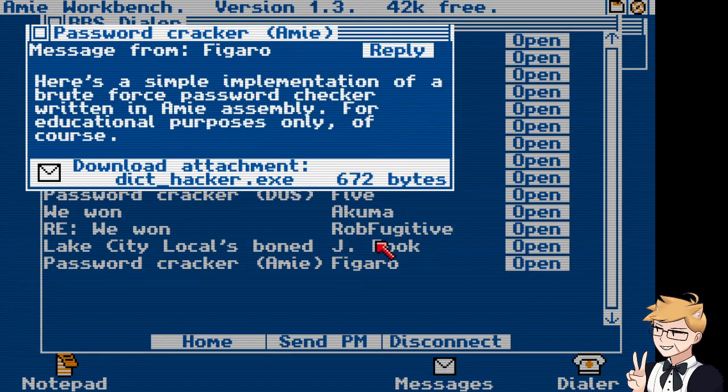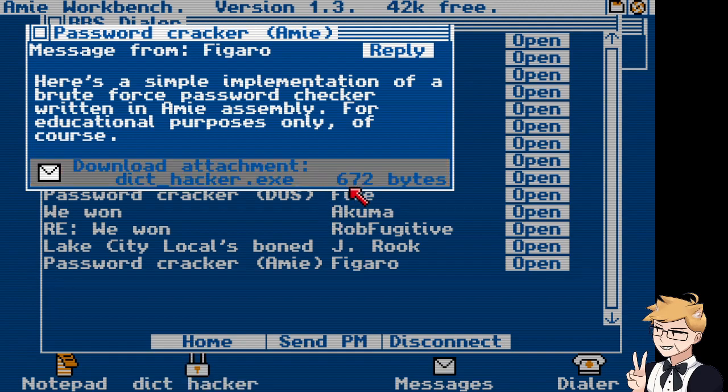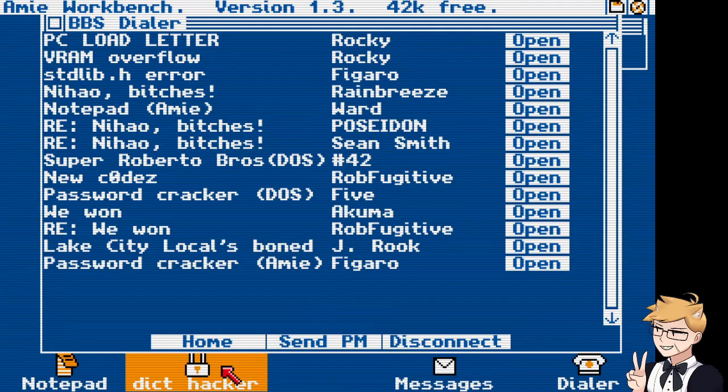Password cracker. Here's a simple implementation of a brute force password checker written in AMI assembly. For educational purposes only, of course. Only 672 bytes. That's nice. An assembly. Dick Ticker. Thanks.